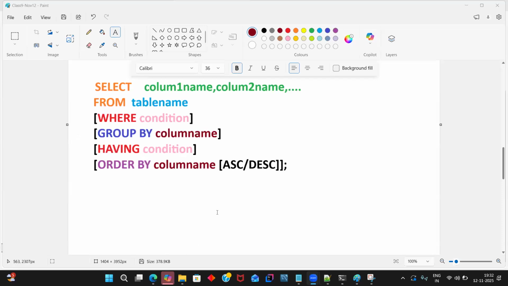Can we use HAVING clause without using GROUP BY? No, that's what I explained. Always HAVING will filter rows which are coming from GROUP BY only, so they are interrelated. You can use GROUP BY alone, but you cannot use HAVING alone. You should use HAVING along with GROUP BY only.